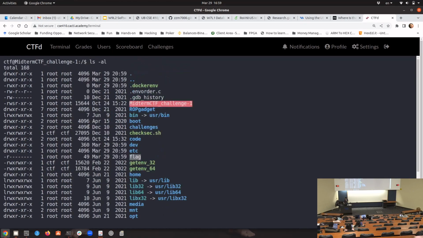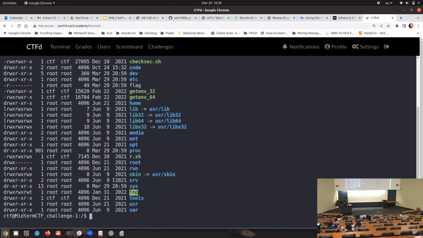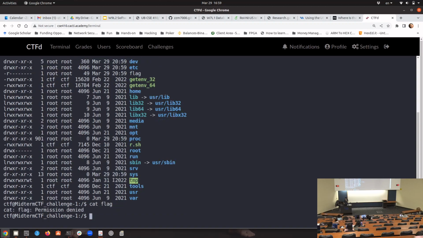When you log in, you log in as the user CTF. You do not log in as the user root. But this flag file belongs to root. And if you check the permission here, you can see that everyone else does not have the permission to read or write this file. So when you log in as the user CTF, if you want to cat flag, you will get permission denied because you don't have permission to do this.